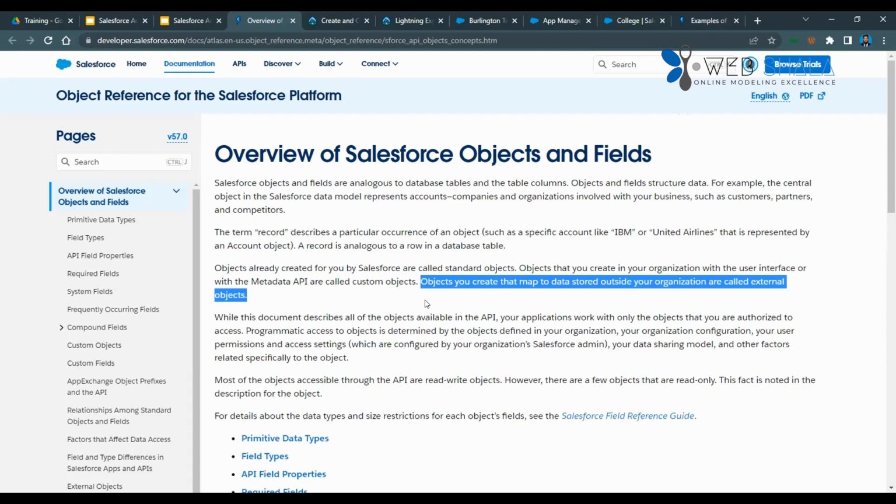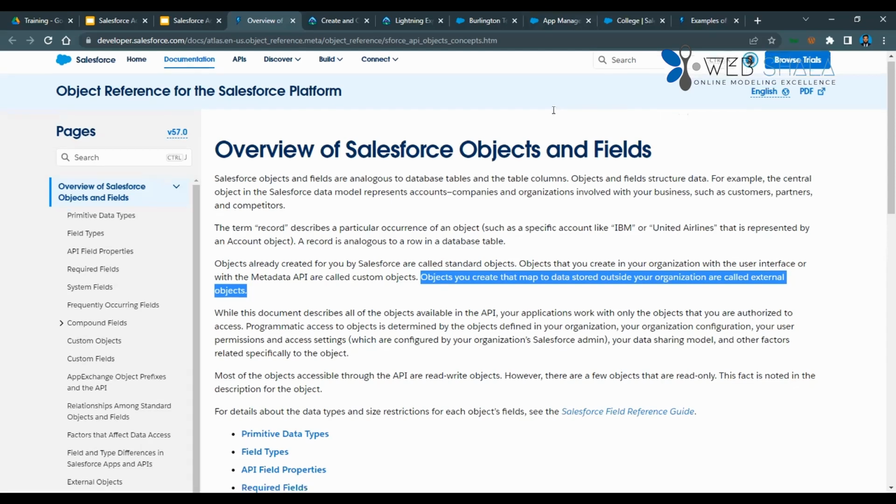So your data sharing model or the other factors related to these particular objects. So we have a lot of things. Basically, a few objects are read only, and some are read write objects. I'll show you a real-time example in the same example, so that you'll learn about sharing, profile settings, and everything.